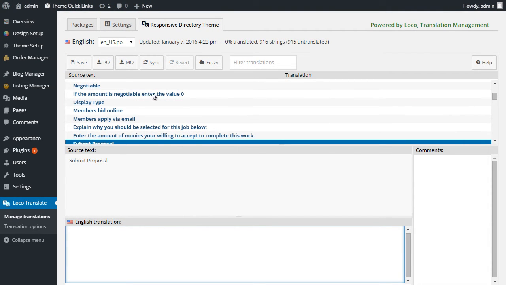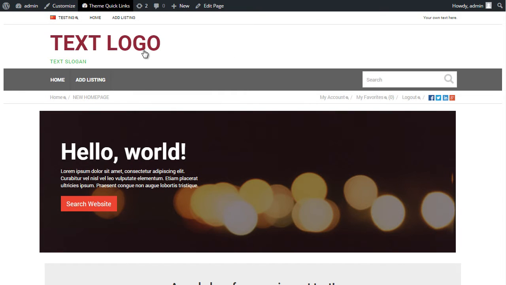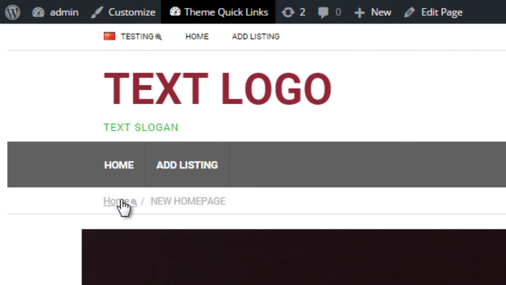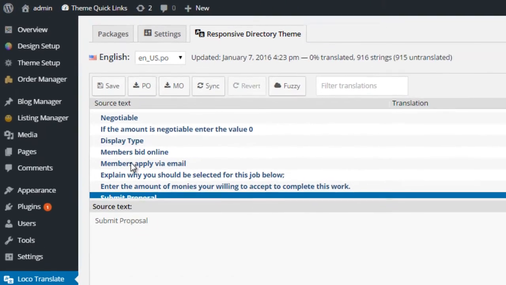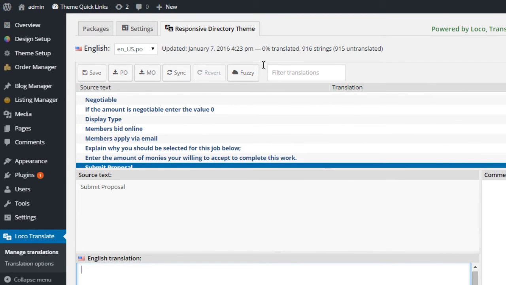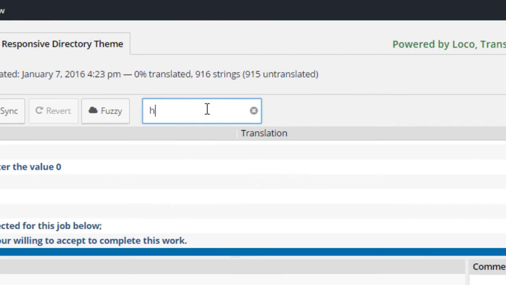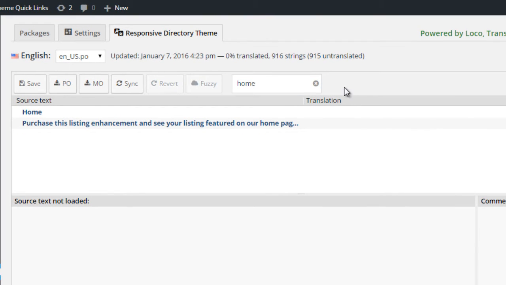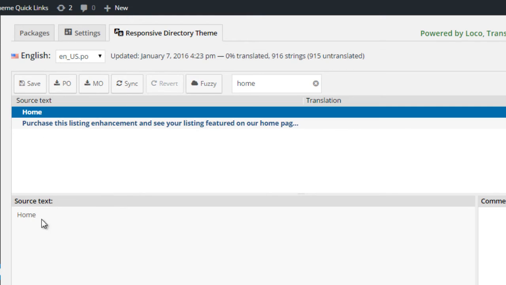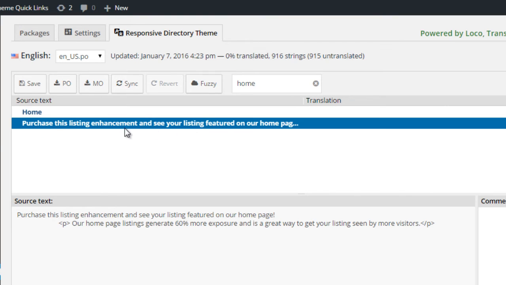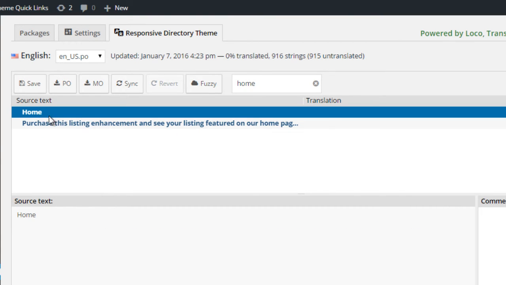So let me give you an example how this could work. If we go to our website and locate some text, say for example we want to change this home element within the breadcrumbs on our homepage of our website. So we go back to the Loco Translate, and on the right hand side where it says Filter Translations, let's just type in the word home. You can see that it's searched through our language file within the theme and found two source texts that match this word. We have home as a single word, or home as a phrase within a sentence. So what we're going to be using and translating is this single word for home.